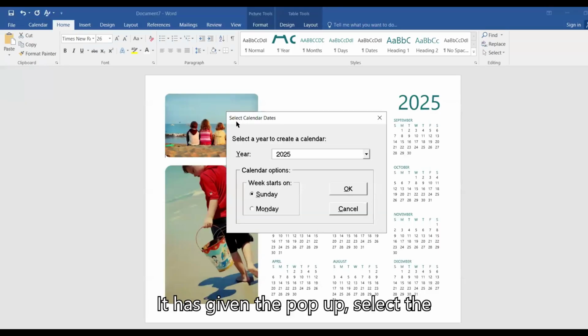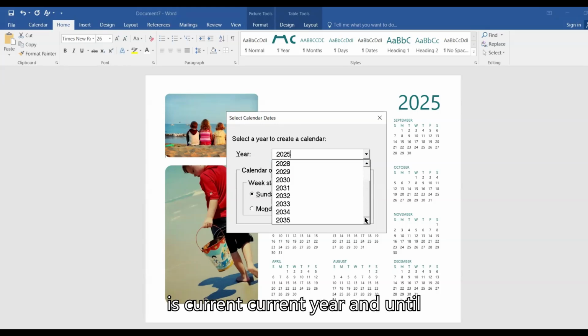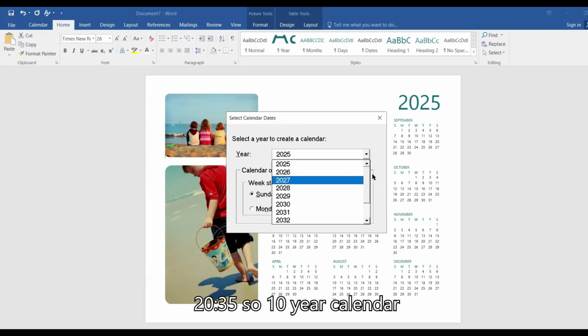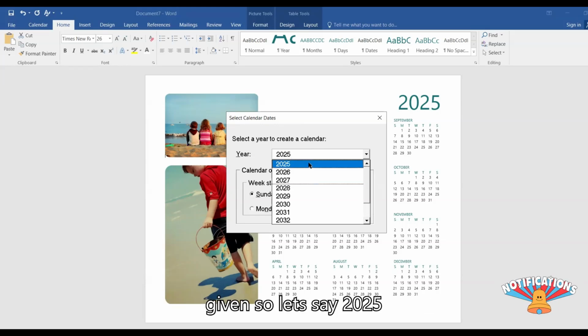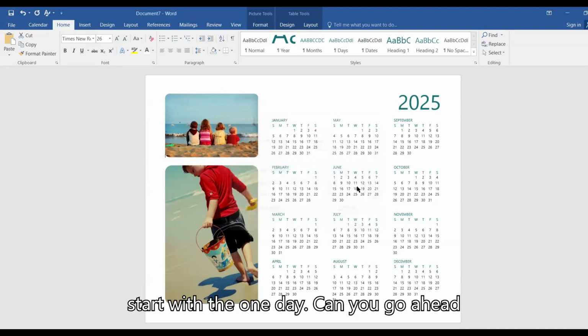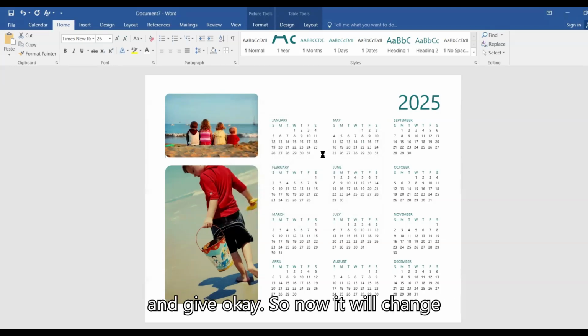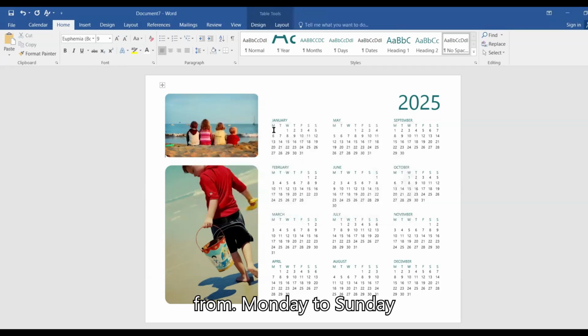It has given the pop-up, select the calendar dates. Let's say you have different dates starting from 2025, that is the current year, and until 2035. So a 10-year calendar it has given, 11-year calendar it has given. So let's say 2025, and we wish to have Monday. We start with Monday. Can go ahead and give okay. So now it will change to Monday to Sunday.